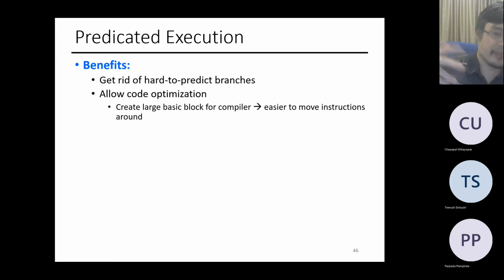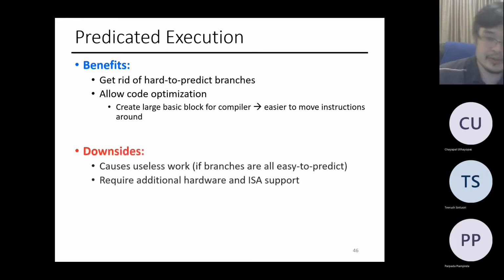So the benefit is you can get rid of any prediction whatsoever. You don't predict, right? And you have a larger code block for a compiler. So that's a recap on predicated execution again, by the way. The downside is you have useless work that you are basically doing if you have a bunch of if-else, right? And it requires additional hardware support.